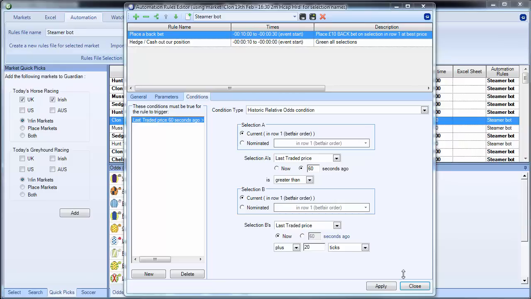So it's important to understand as well that these parameters here are interchangeable on the historic relative odds condition. And what we could actually say is we could say the current price of the horse that we're looking at, its last traded price now is less than the last traded price 60 seconds ago minus 20 ticks. So in fact you can do it the other way around.